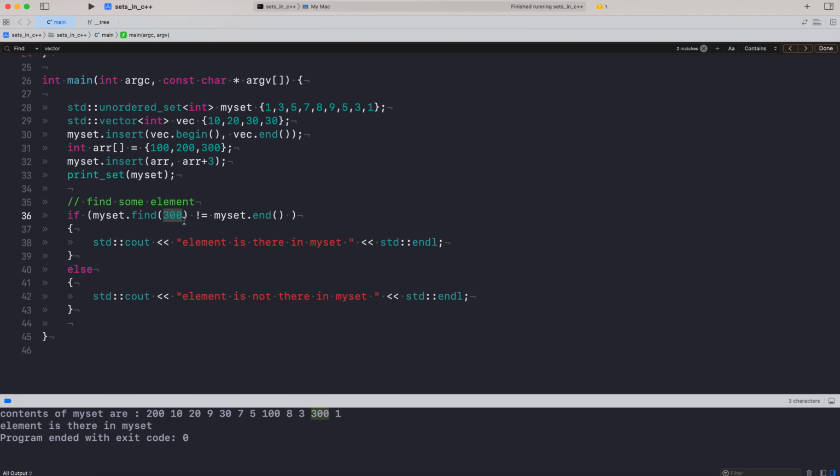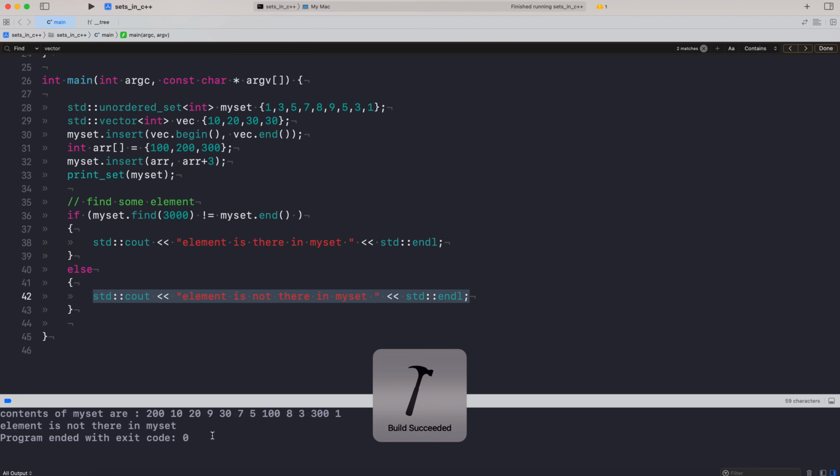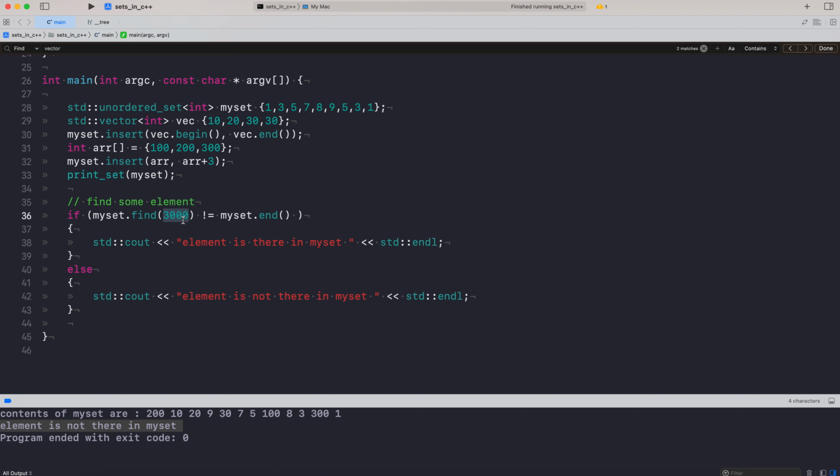But if I search for 3000, then this element is not there in my set, and it will return an iterator that would be equal to the iterator returned by the end method of my set, so this condition would not be true, and it will say that element is not there in my set. Let me run it. You see that element is not there in my set is printed since 3000 is not there, so there is no iterator pointing to the element 3000, and hence this condition becomes false, and so this is printed. So there is this method to find some element.